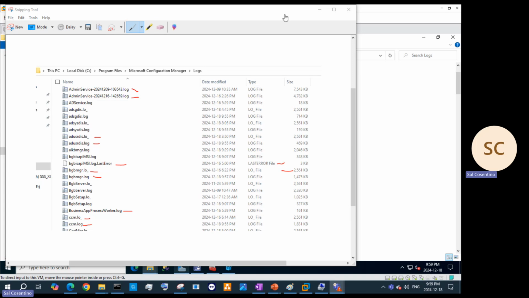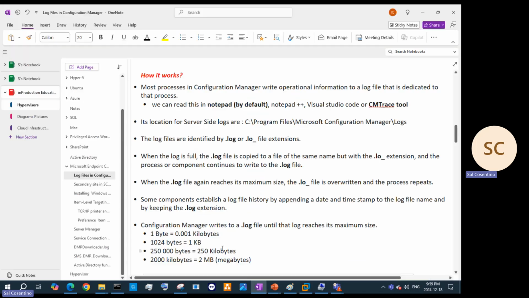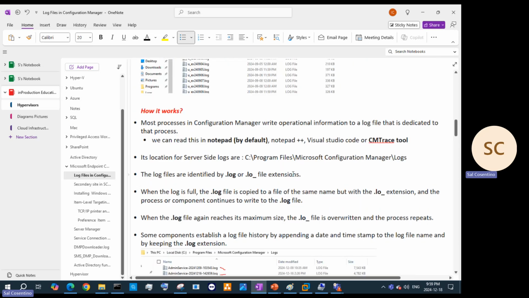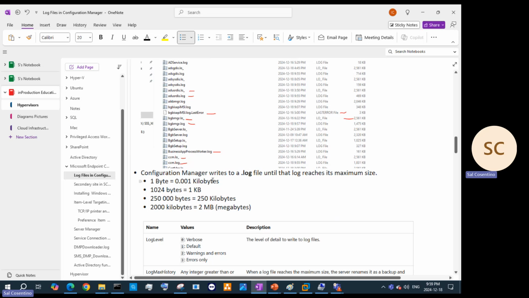Let me push this out of the way and minimize that, and I'm going to put that in my notes as a good understanding of how this works. Configuration Manager writes to a log file until the log file reaches its maximum size. 1 byte is equal to 0.001 kilobytes, and 1 kilobyte is equal to 1024 bytes. For example, 250,000 bytes is about 250 kilobytes, and 2,000 kilobytes is 2 megabytes. So think of it as a 2 megabyte limit.